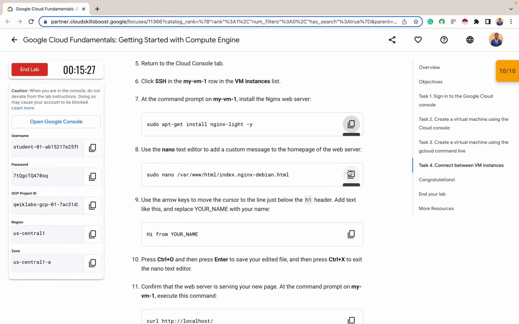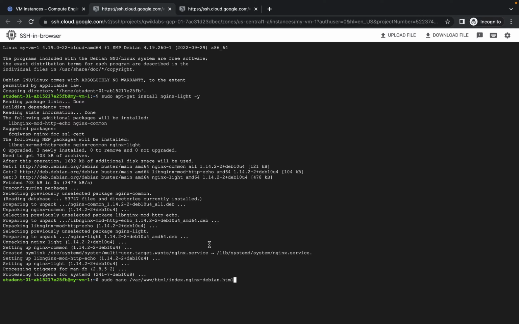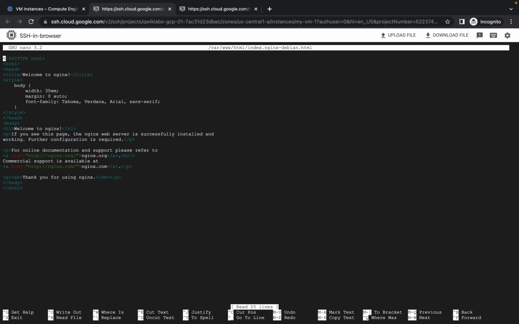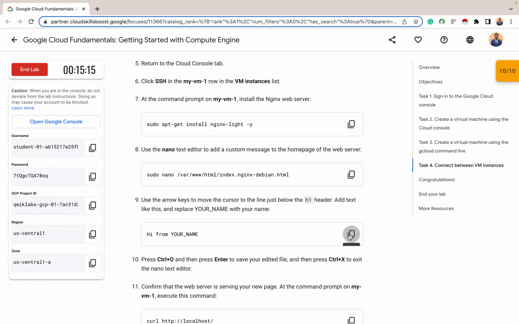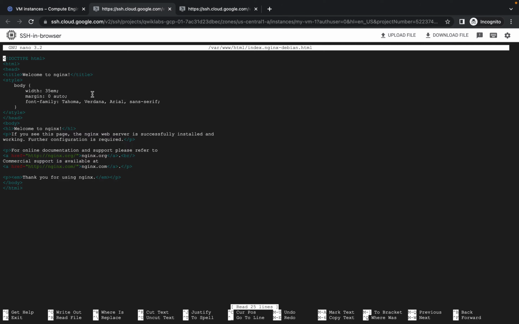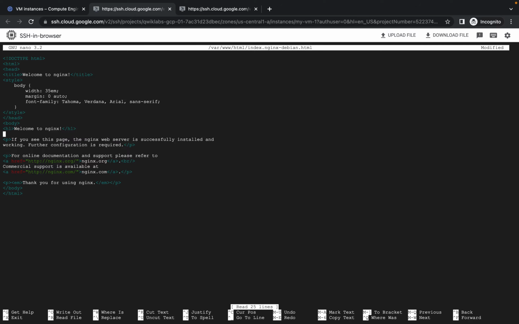So we'll use our nano editor to edit our web server which we installed on our virtual machine 1. So when I paste this code, I'm going to enter the nano. Thereafter, I want to edit this to "hi from name." Just going to come here. After H1, I'll paste this. Let me change your name to my name.